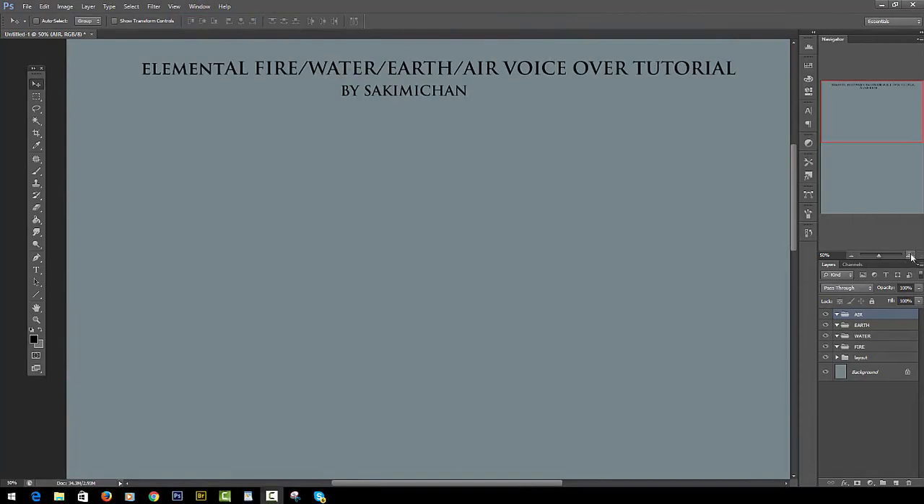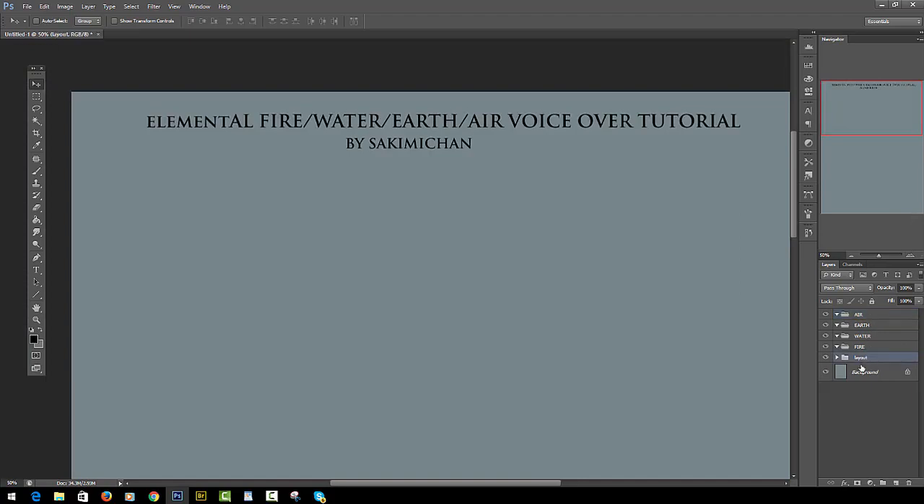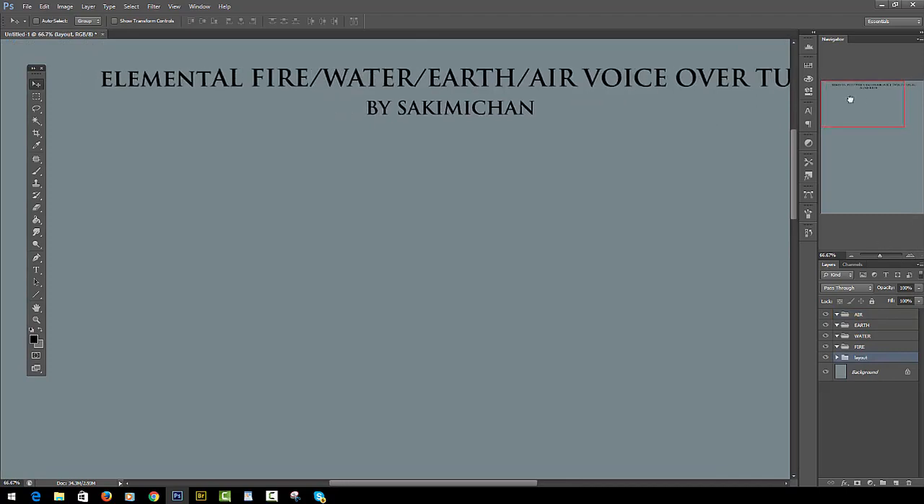So we got the four big elementals here: fire, water, earth, and air. It was suggested by one of you that I do an elemental tutorial. I thought it would be fun if it was voiceover because then I can explain the process a bit easier this way. So here I have four groups already laid out. So we're gonna first start off with fire.